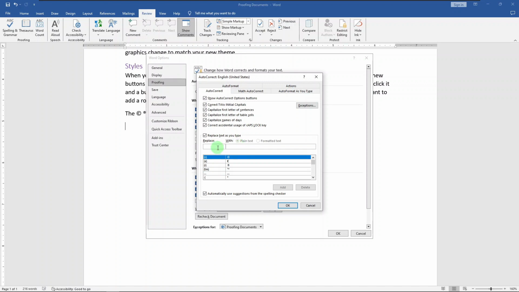So I'm going to use a couple examples. I'm going to type JS in the first box and then type in John Smith and then click Add. So it will replace that. Now I'm going to put another entry, say our company name.